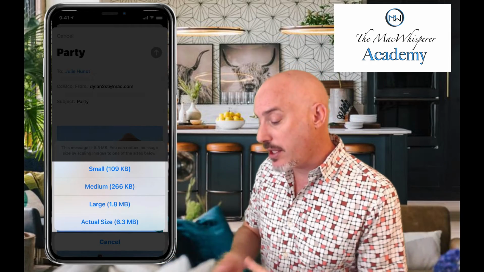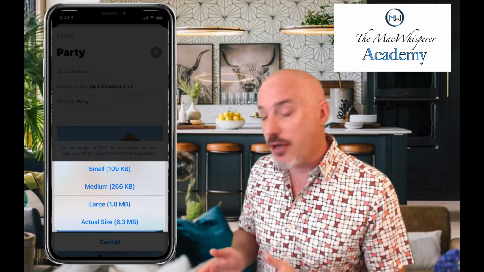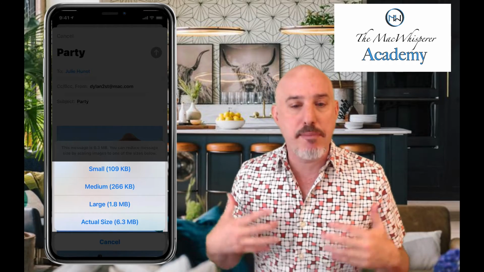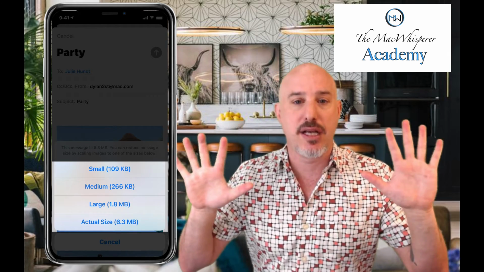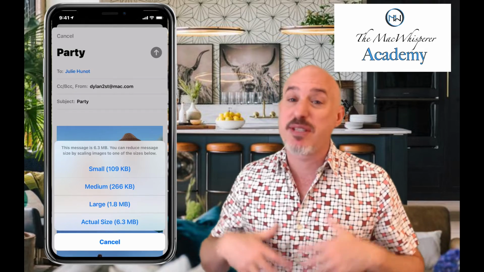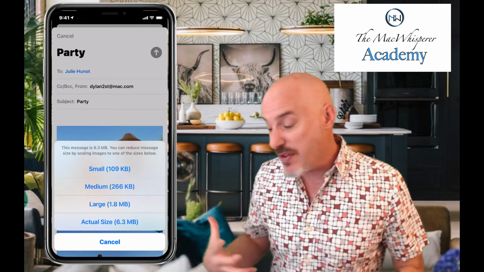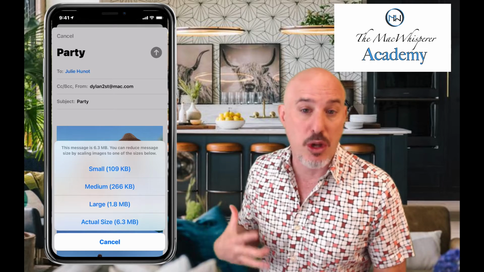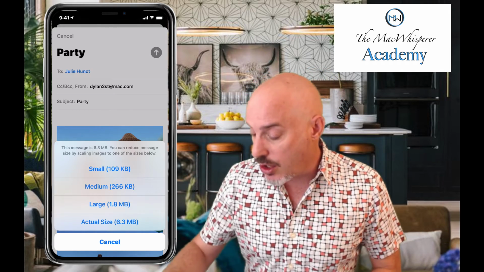Now, take a look at these numbers you see here. It's important to understand that an email should not be larger than 10 megabytes of an attachment. So I could send these 3 pictures in actual size, but if I was sending 20 or 30 or 50 pictures, I'm probably going to need to send them in small or medium. So just be aware of that. I'm going to go ahead and hit cancel here.